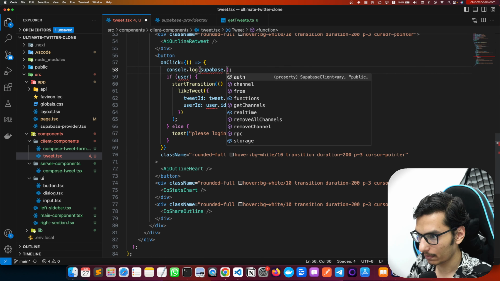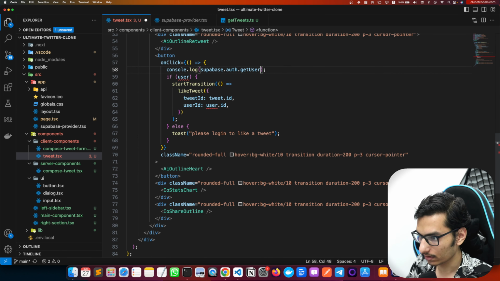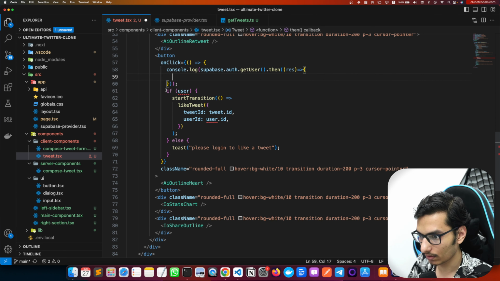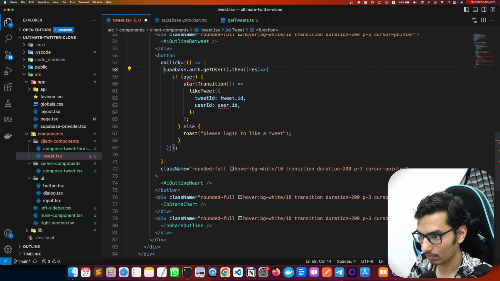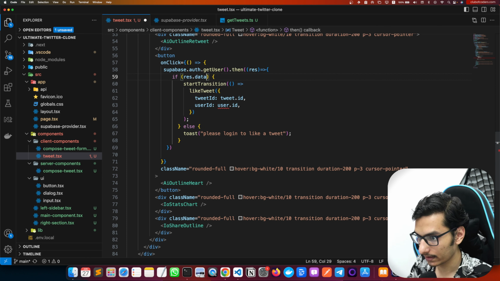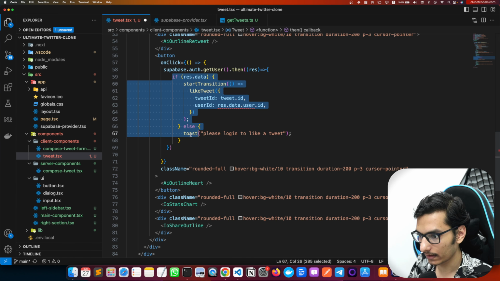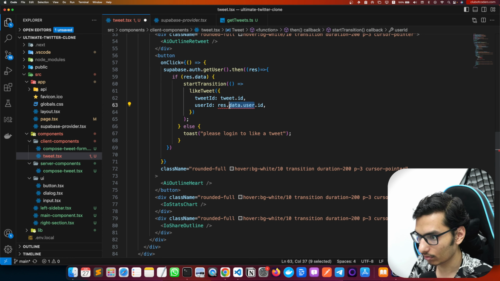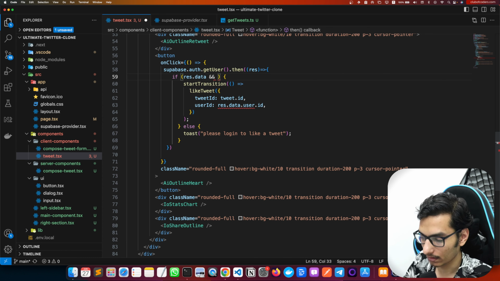We can say supabase.auth.getUser.then. It will give us the result. Inside the result, we can do all the stuff basically. So instead of console.logging it, remove this. Here we have the response, which is user response. If res.data, which is data.user, then we can say data.user.id. Otherwise, we can say the user is not logged in. Okay, so it is also possibly undefined or null. So here we can say if the result or data exists and this exists, then do this.